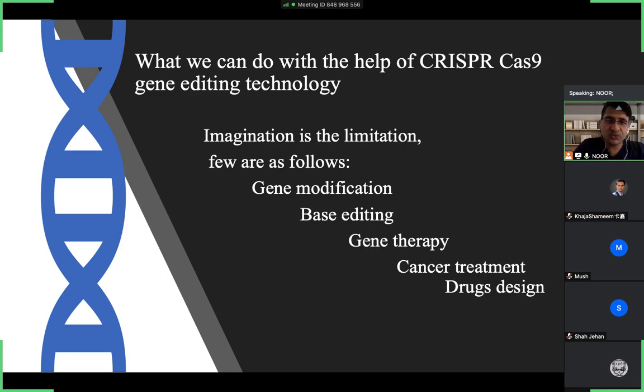What we can do with the help of CRISPR-Cas9 gene editing technology? This is a big question, and the answer is very simple, just a few letters. Imagination is the limitation. We can do many things with the CRISPR system. I will use the term CRISPR system. We can do gene modification, single base change, gene therapy, cancer treatment, drug design, and nowadays Feng Zhang also introduced a kit for the diagnosis of COVID-19. And there are so many other uses of this system.